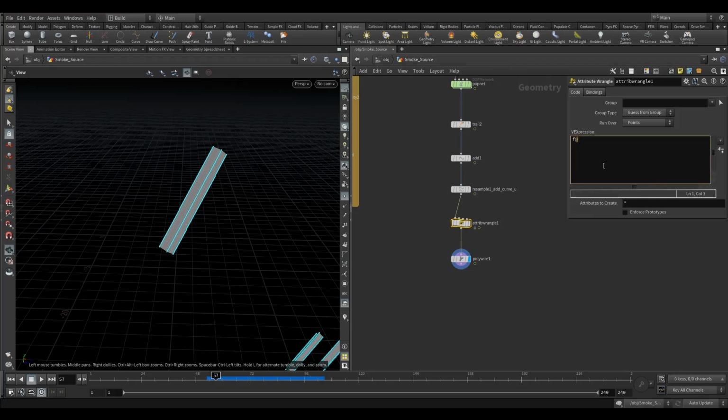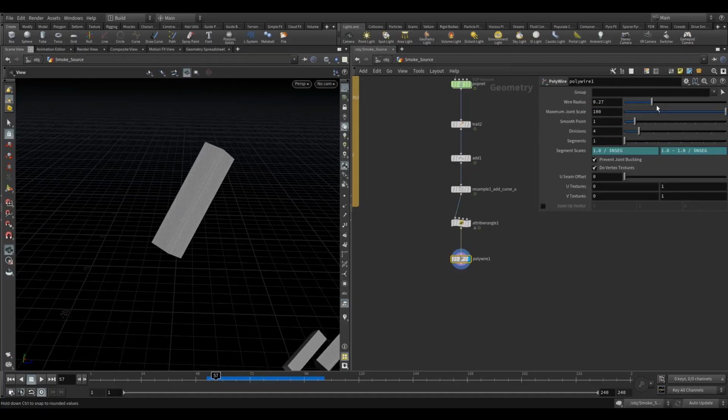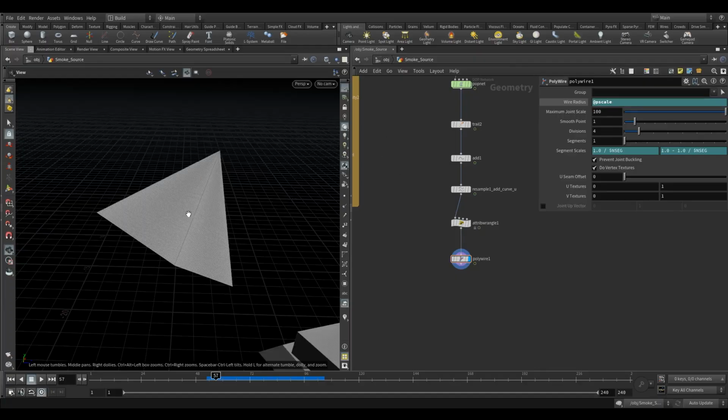So we're going to say f@pscale is, and then we're going to make a ramp, so chramp. I'll give this a name, which will be pscale. Okay. Oh, and then the attribute will be that curve U that we just made, @curveu. There we go, and it should just be that. Let's turn off this point visualizer. Click on this, and then we'll get a ramp there. Let's actually set, so the wire radius here is what's controlling that. So if we set that to the pscale attribute, that will pick that up automatically, and there we go.